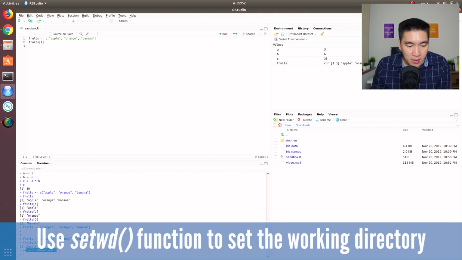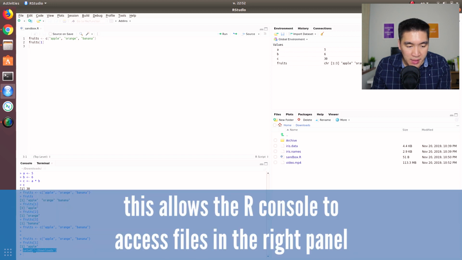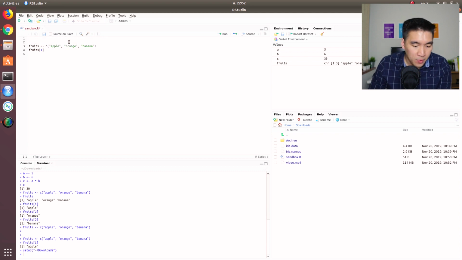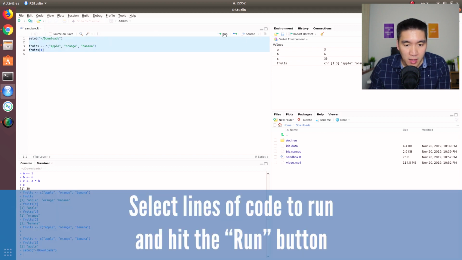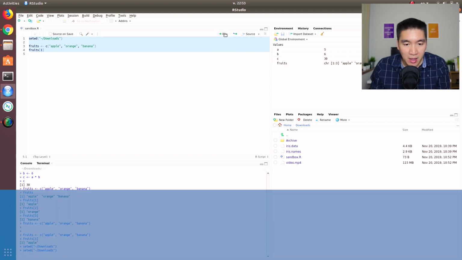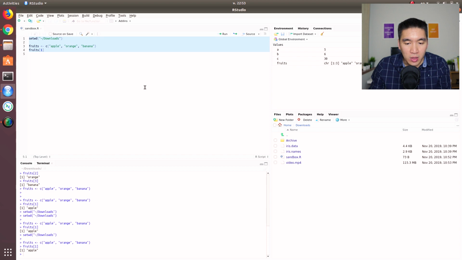Actually you could also type in setwd and then opening and closing quotation marks, and inside you type in /downloads. You could copy this and paste it at the top of your file, and in the future you could just set it and forget it. It'll automatically go into that folder on your behalf when you run the whole code. What I would do is press Control A to select all, then click on run, or Control Enter, and the entire code will be run in one go.